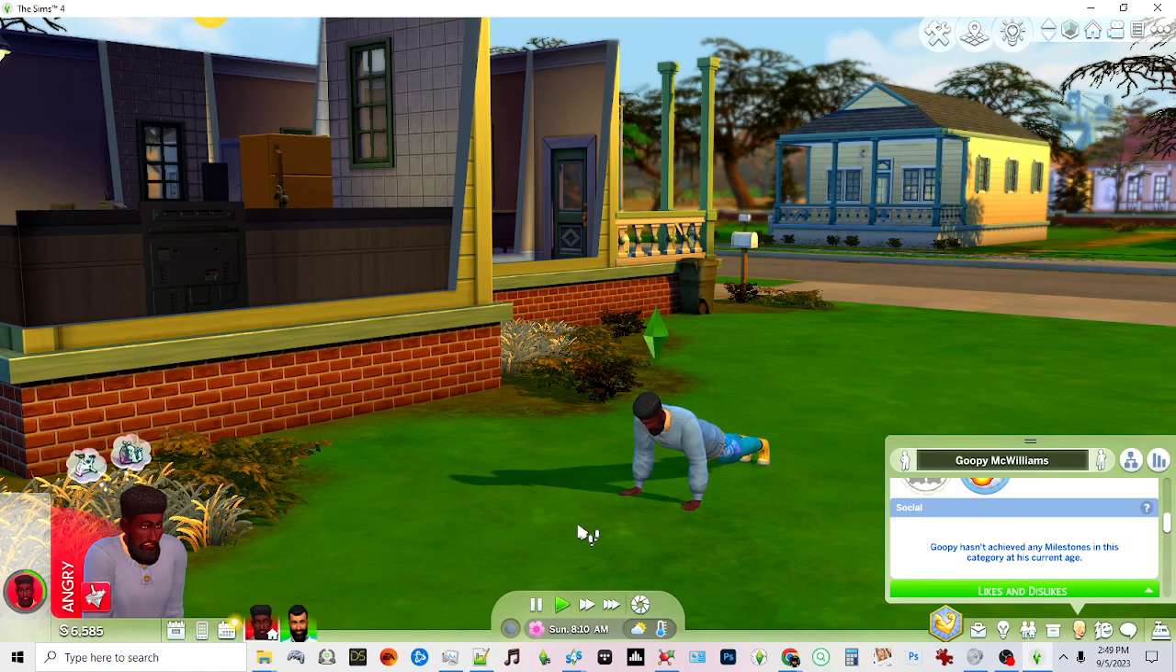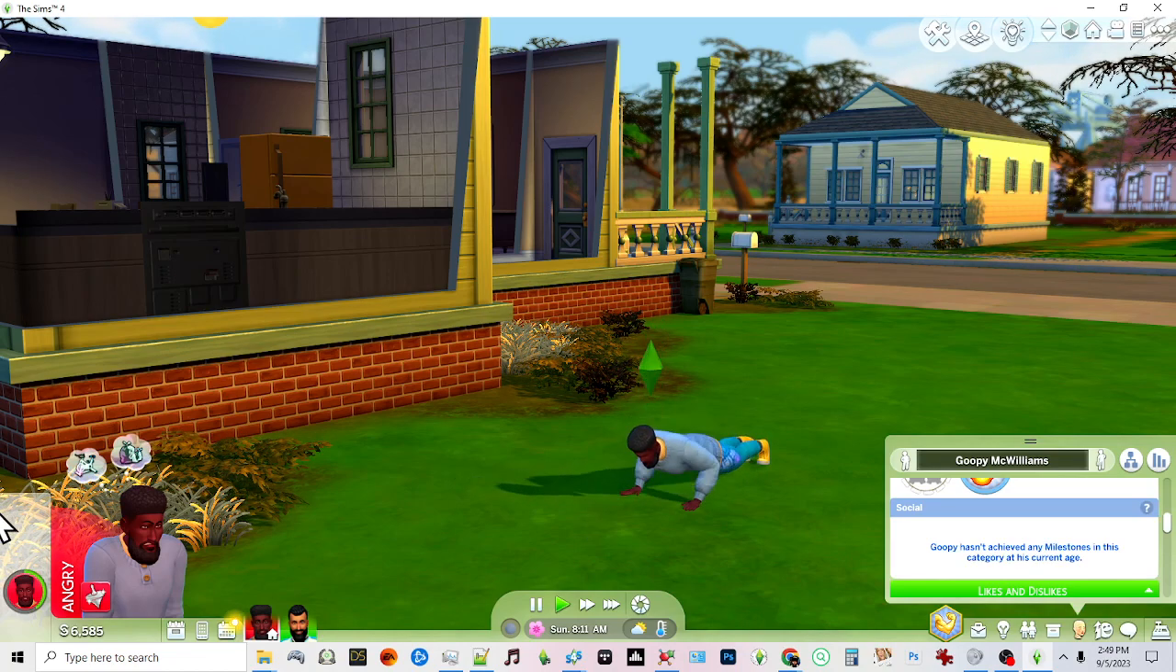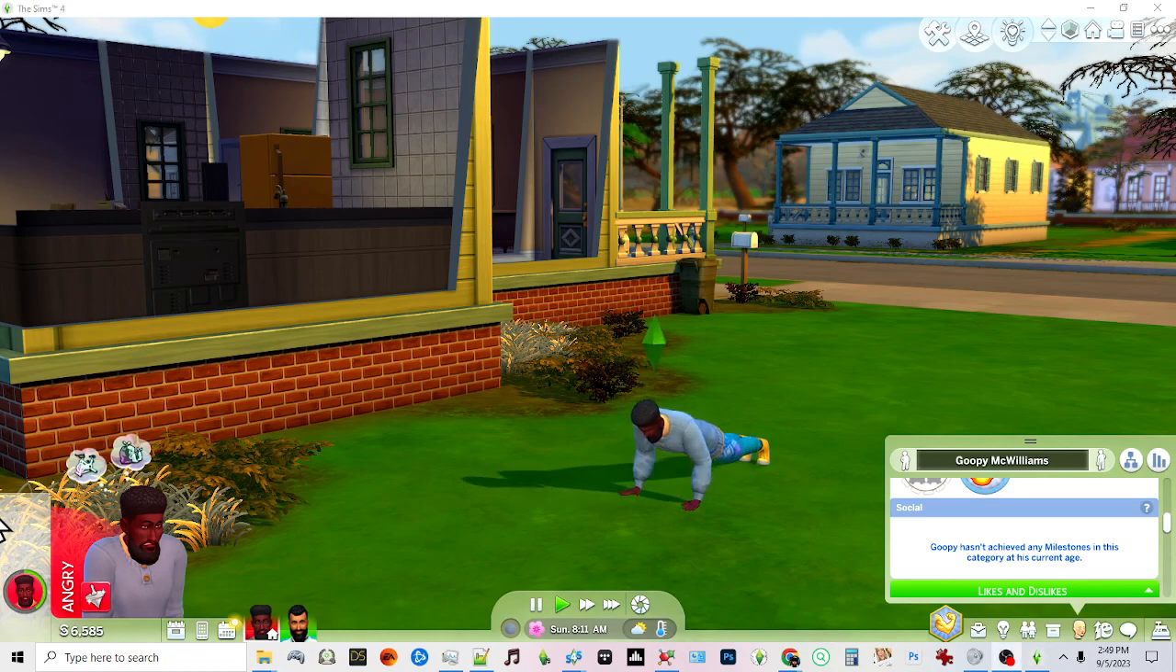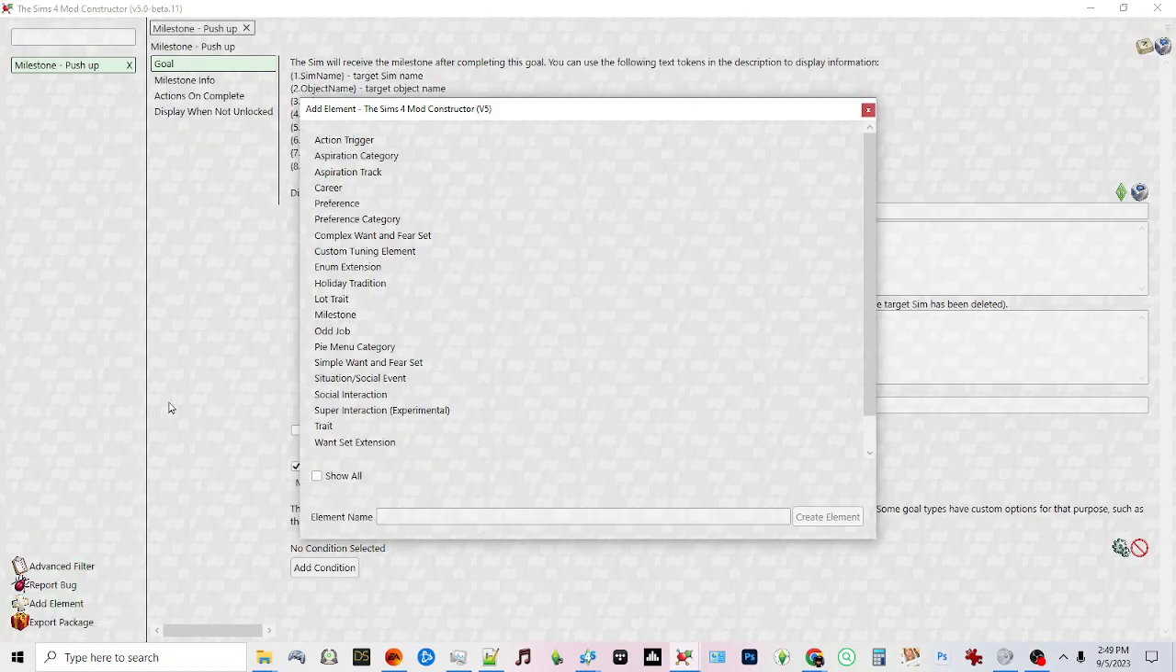Okay, so now we're going to look at having an interaction between two sims trigger a milestone. So I'm going to pause, and we're going to jump back into the mod constructor version 5. Okay, we're back in our mod. I'm going to click add element. We're going to choose milestone. This time we're going to do a milestone where one sim yells at another.